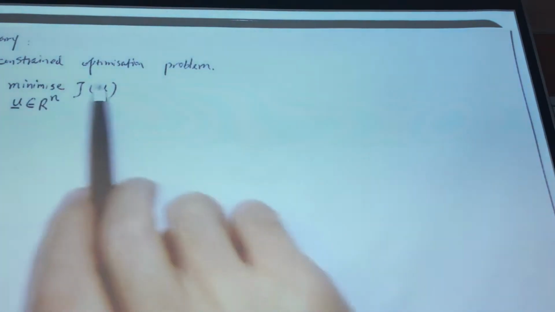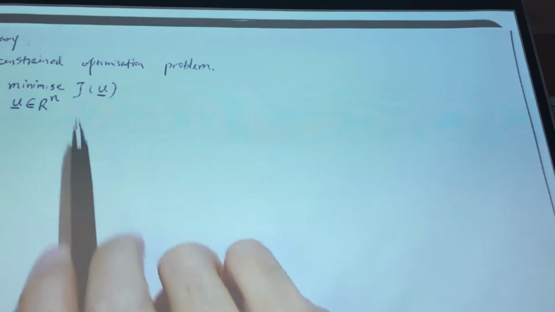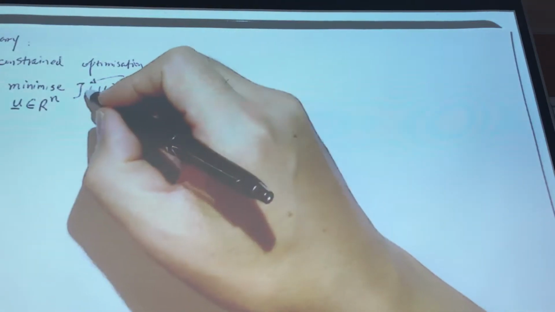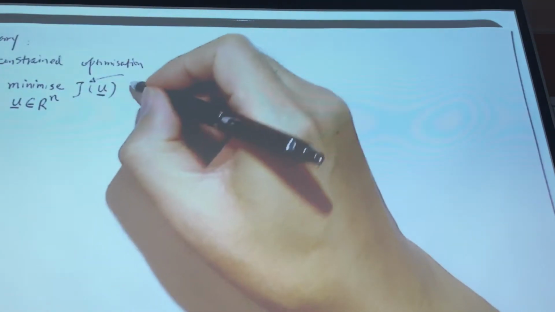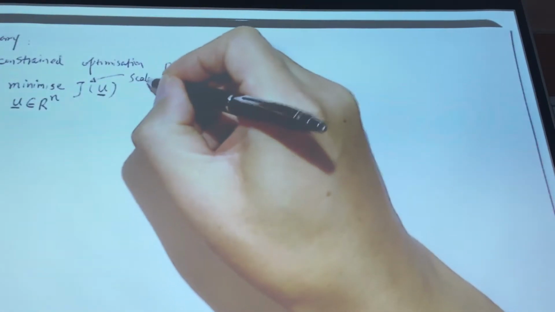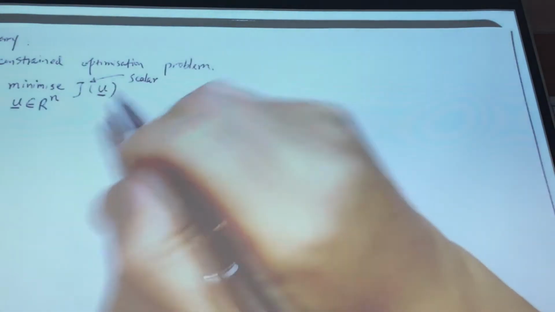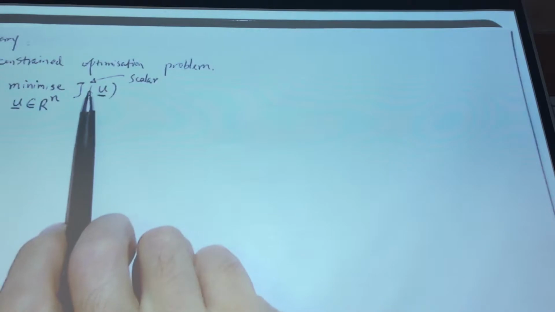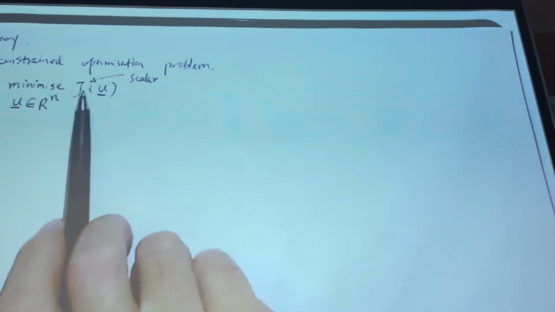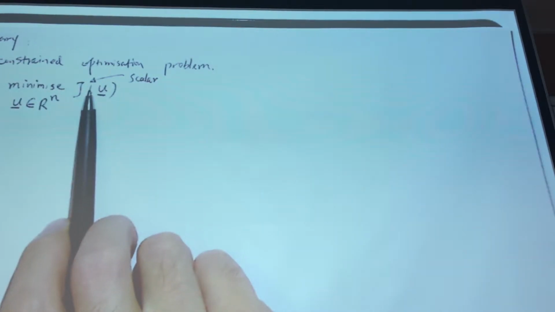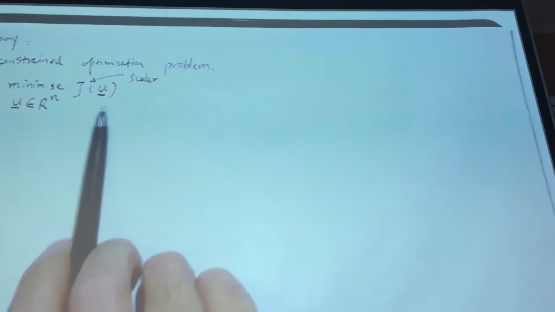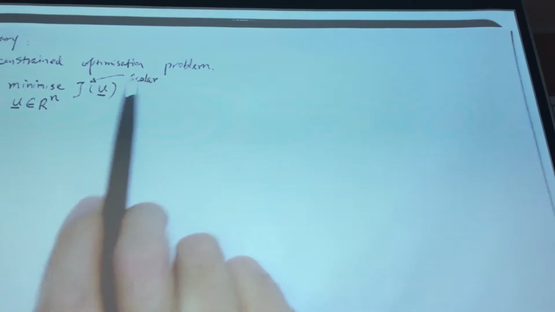So this is the problem formulation. It's quite straightforward. I just want to remind you that the cost function itself is always scalar. The cost function is scalar, so it's easy to compare the cost function. We can easily tell whether the value is large or small. That's the advantage of the scalar.